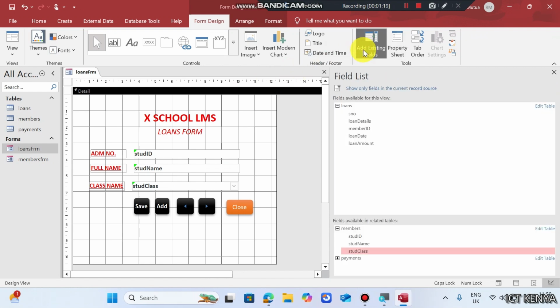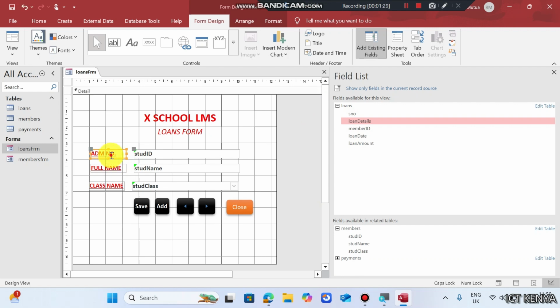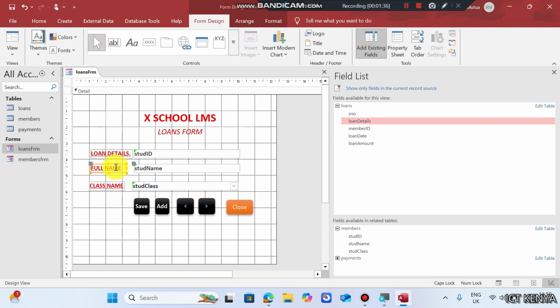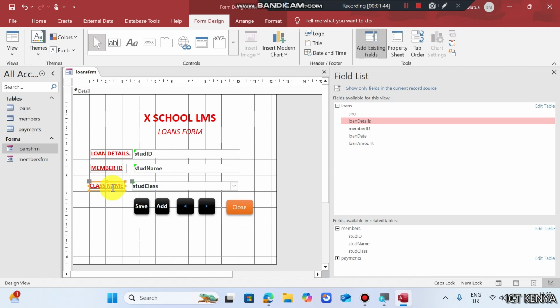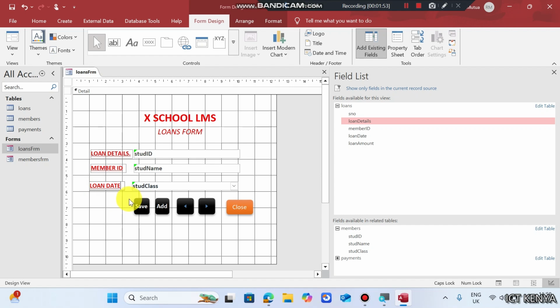So let me see the required fields. Here we have loan serial number, which was an automatic number. So I don't need to add this one here, but I need loan details. I'm going to change admission number to loan details. Then the other need I think is member ID. This is member ID. Then after that, I also need loan date.